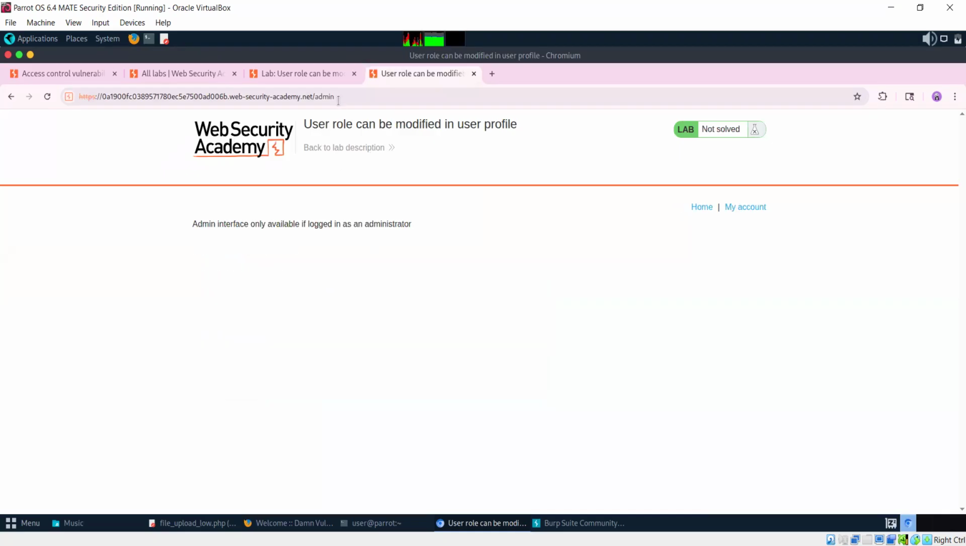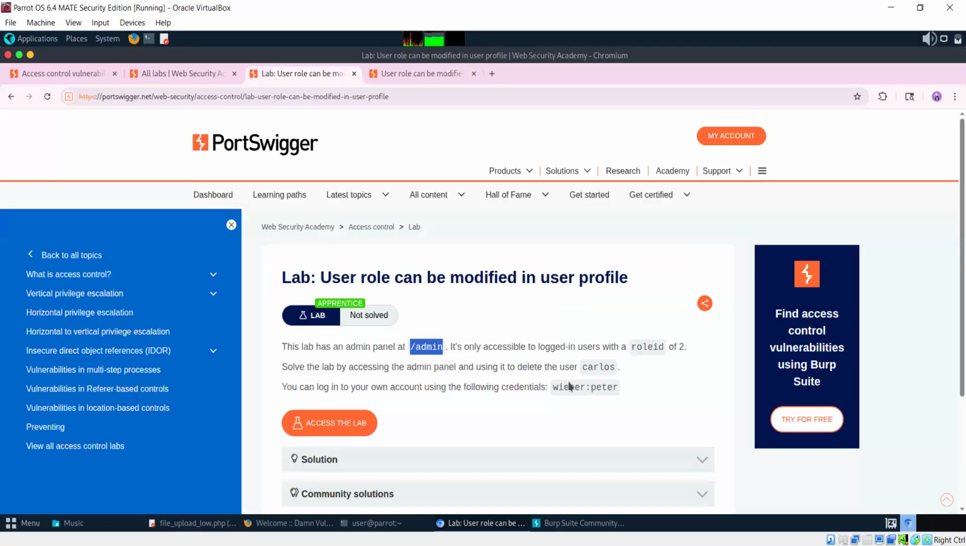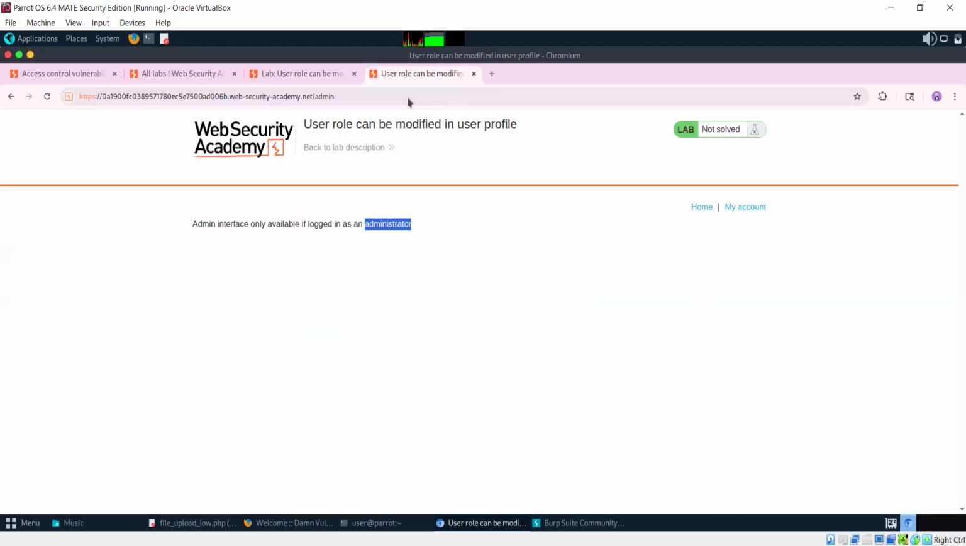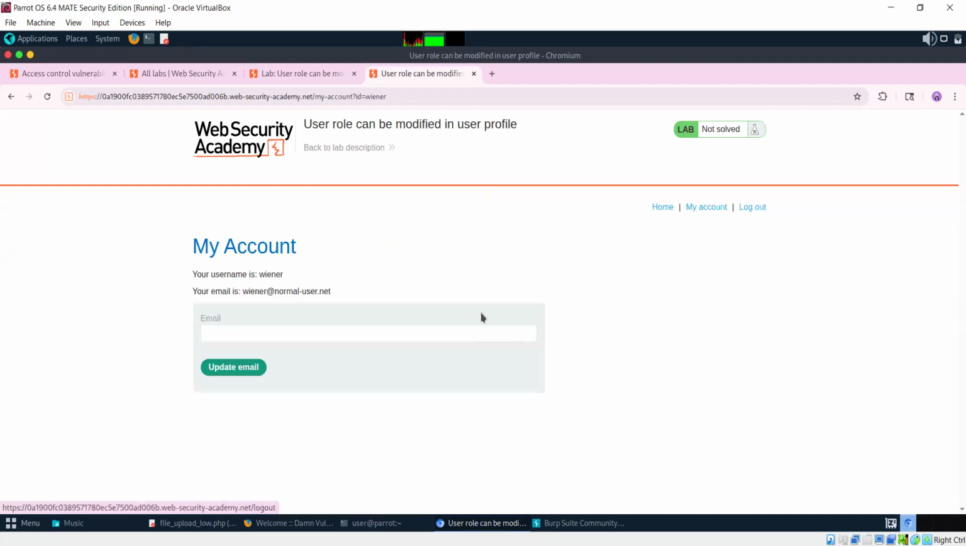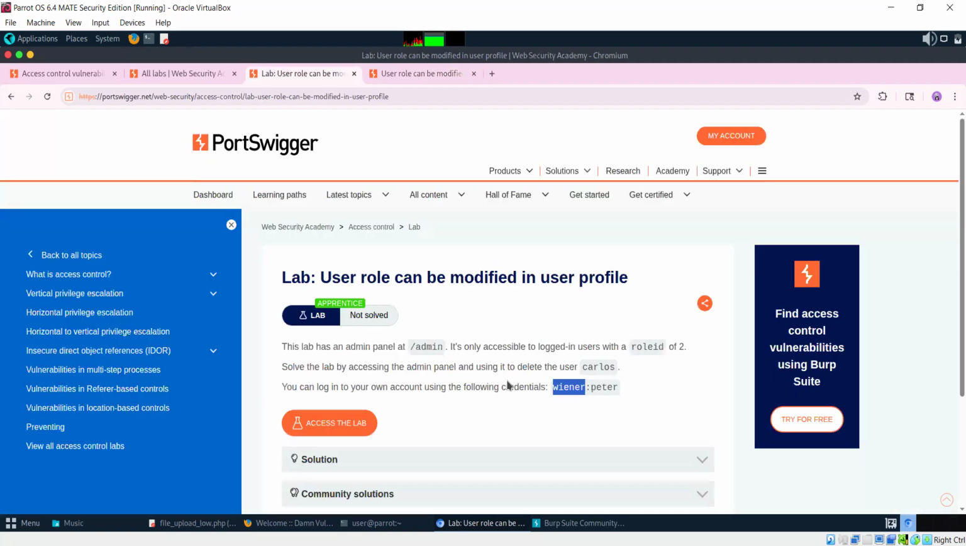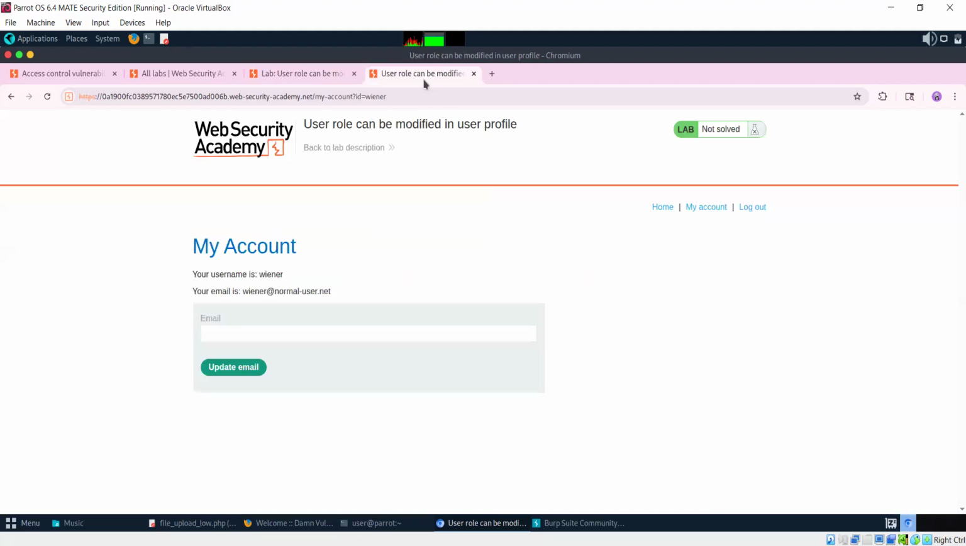The moment I loaded the /admin page, I got an error: admin interface only available if logged in as administrator. Because the logged in user is wiener, this admin panel is not accessible. So let's click on my account again. It was mentioned this panel will be accessible if role ID is 2, but in my account there is no parameter called role ID.